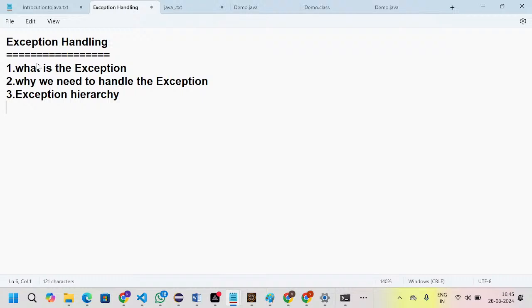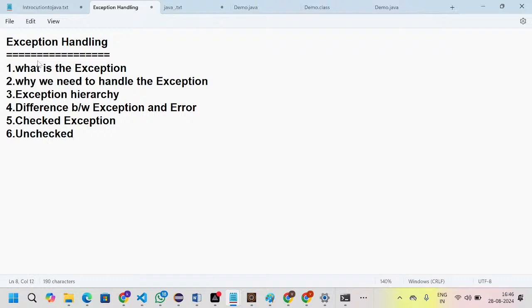The next topic is the difference between exception and error. Next, we will discuss checked exceptions and unchecked exceptions.